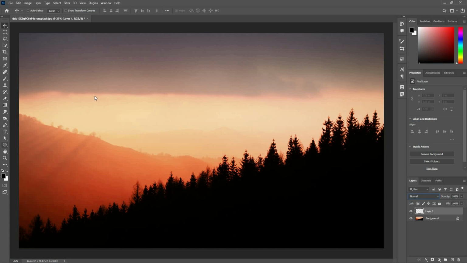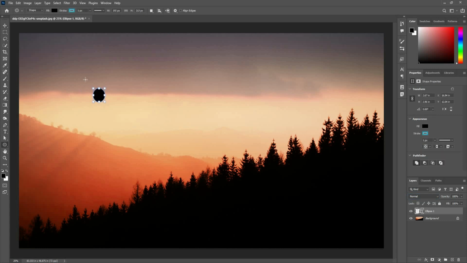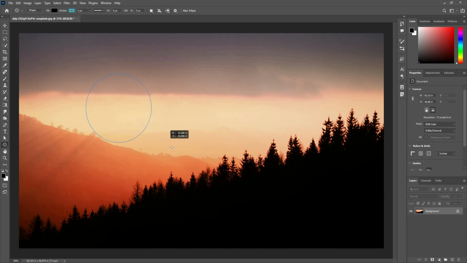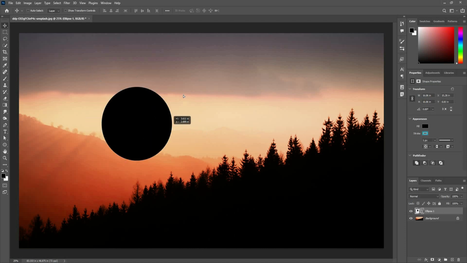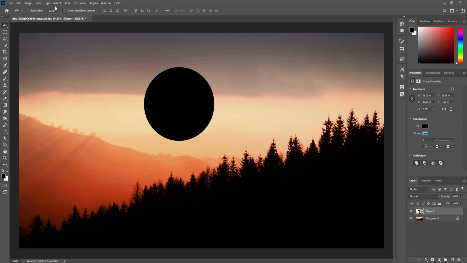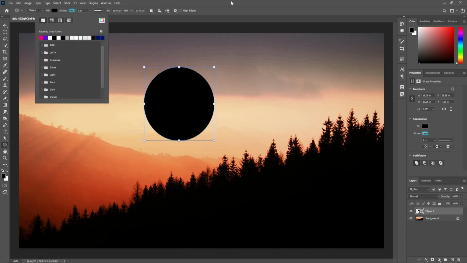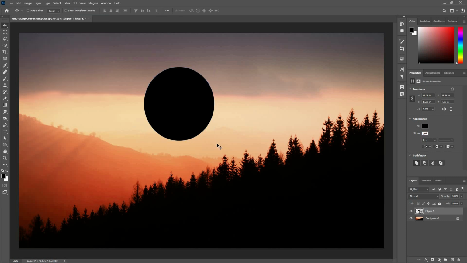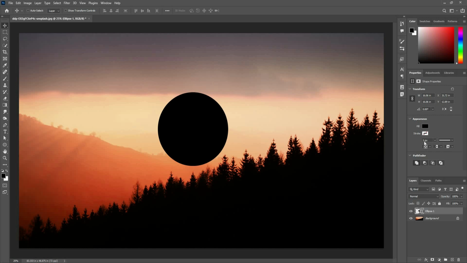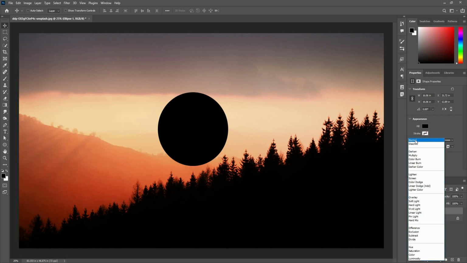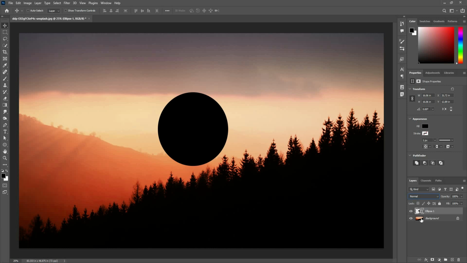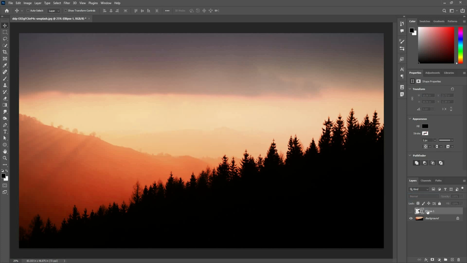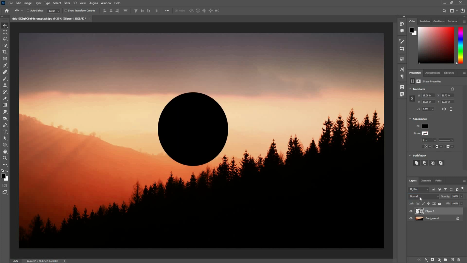I'm going to take a circle here. Okay, normal circle, and I'm going to place it here. Remove the stroke. Now by default, all the blending modes will be normal. So in this case, this layer would not interact with the layer below and will stay as it is.